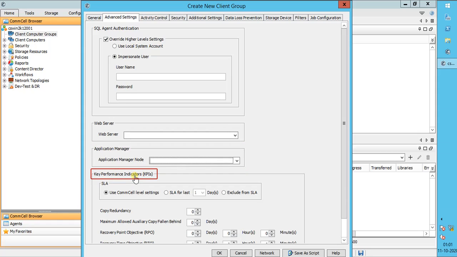Key Performance Indicators, KPIs, helps you to configure options for reports. SLA, Service Level Agreement, options allow you to configure the time range for the SLA percentage that appears in dashboards and reports. You can select one of three. Use COMCEL level settings is the default setting. SLA for last 10 days, specify the time range for calculating SLA for the clients in this client group.